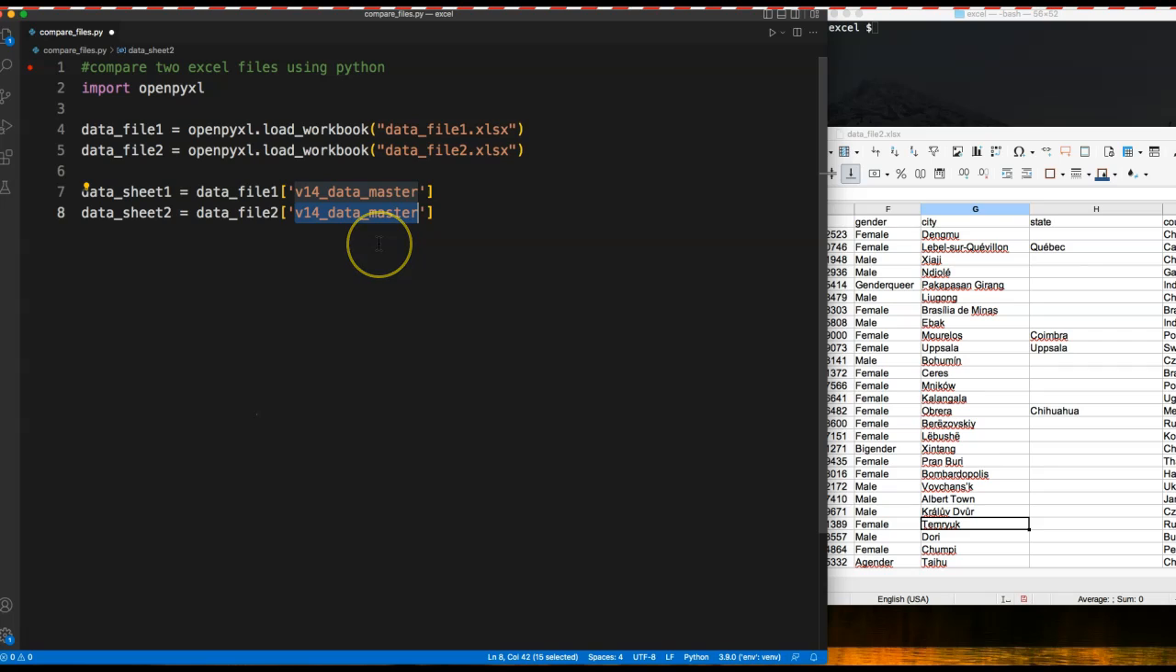Now once we have imported both of those sheets, our goal is to iterate over one of the files, check the value in one particular cell, compare that value with the second cell, and if there is a difference, then do something.